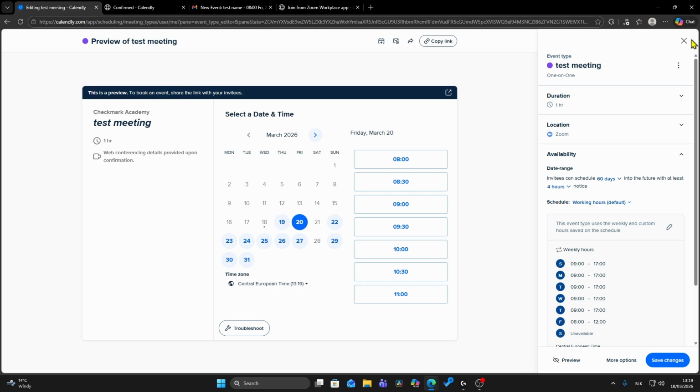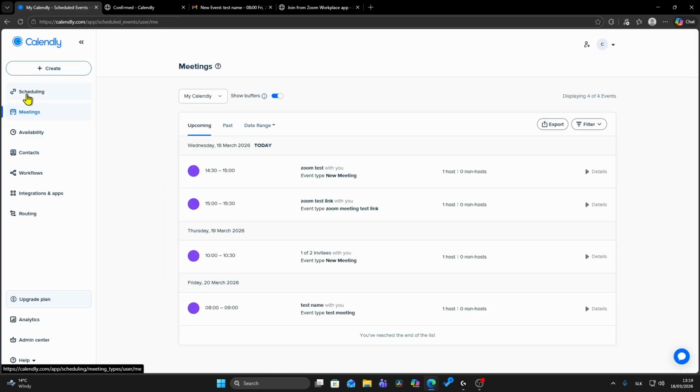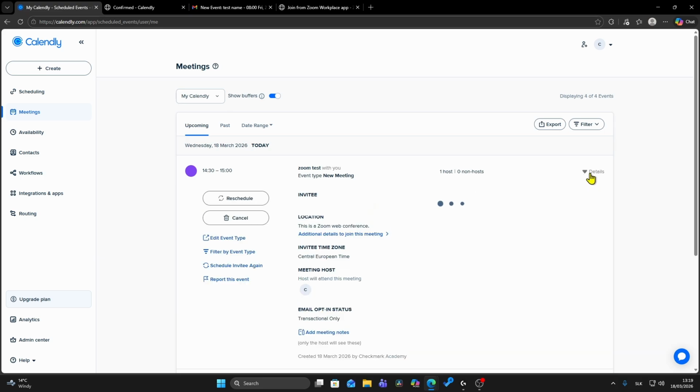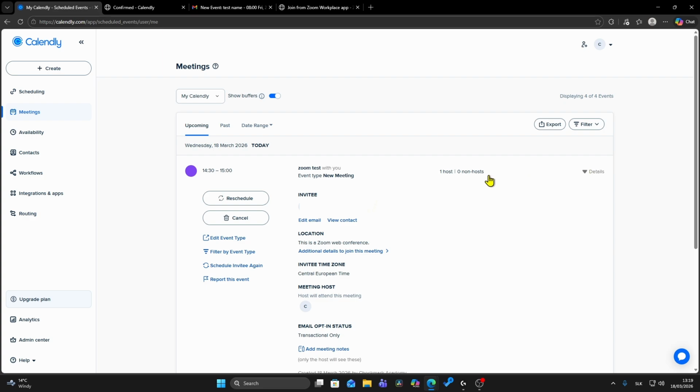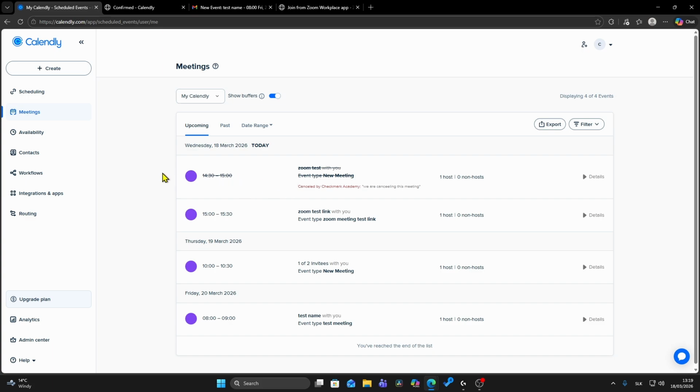And that's basically it. So if I now go back in my meetings, over here in Calendly, you can see it under scheduling. So here you can see all of the meetings you have. So today I have 2 meetings, and you can also open the details of the meetings. And if you want to cancel it, you can also cancel meeting from here as well, or you can reschedule different time. So let's say if I want to cancel it, I'm going to type we are canceling this meeting, and yes, cancel. It's going to cancel the meeting.